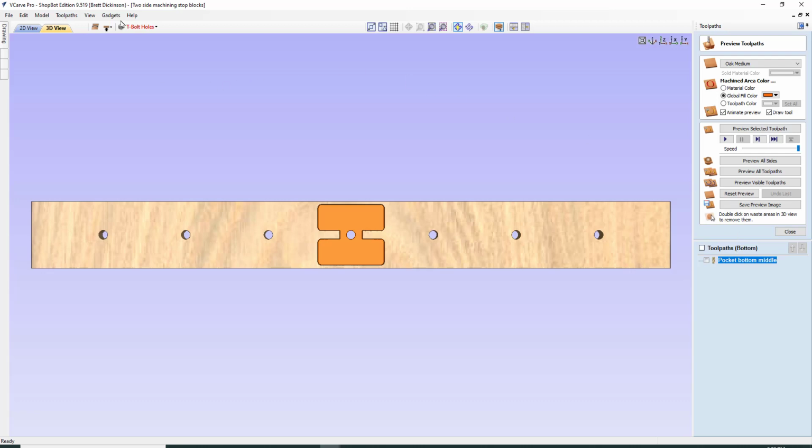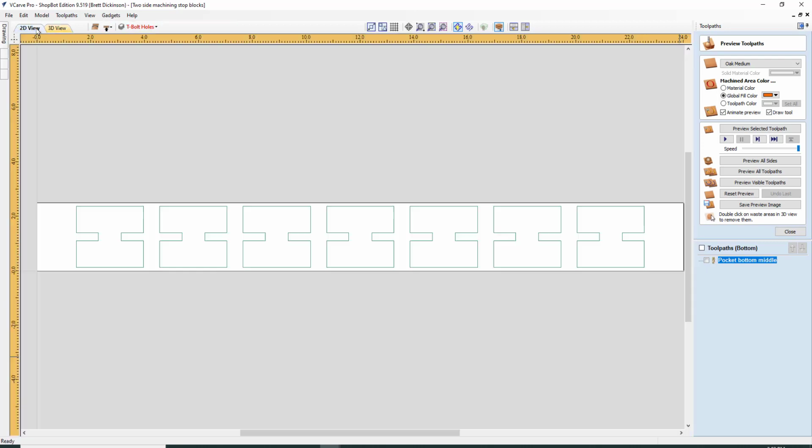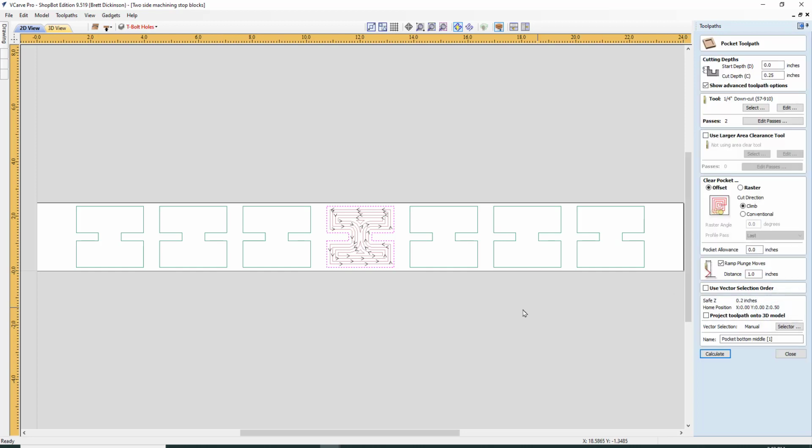Okay, so we're going to stay here, but we are going to go back into our 2D view right here. Now we're going to right click on this toolpath. We're going to duplicate it and deselect that. And now we're going to hold the shift key down. Draw a box on this side, draw a box. Anything I touch from right to left is going to be selected.